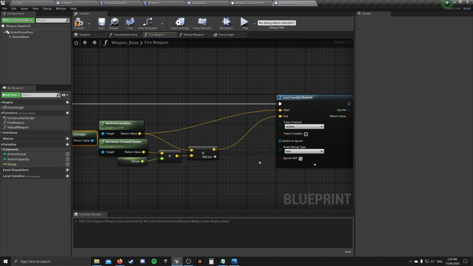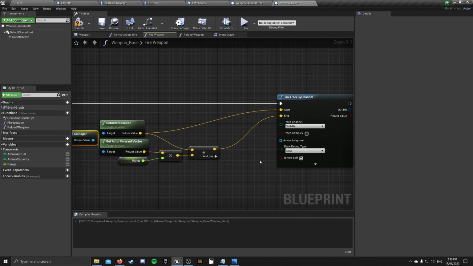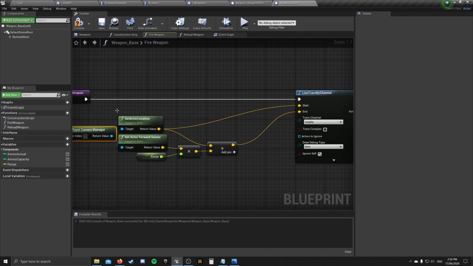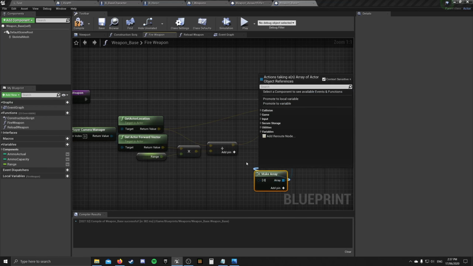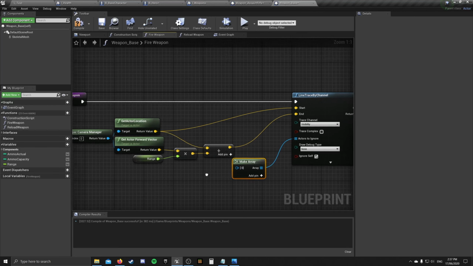One more thing we need to do before we move on though. Our character is a complex blueprint made of multiple components. At any point in time, this line trace coming out from the camera might accidentally overlap with our character. So here we have an array, which you can look at as a list. This would be a list of actors to ignore. So let's drag off and let's make a list. Even though this list has one entry, it's asking for an array, so we're not going to argue with it.